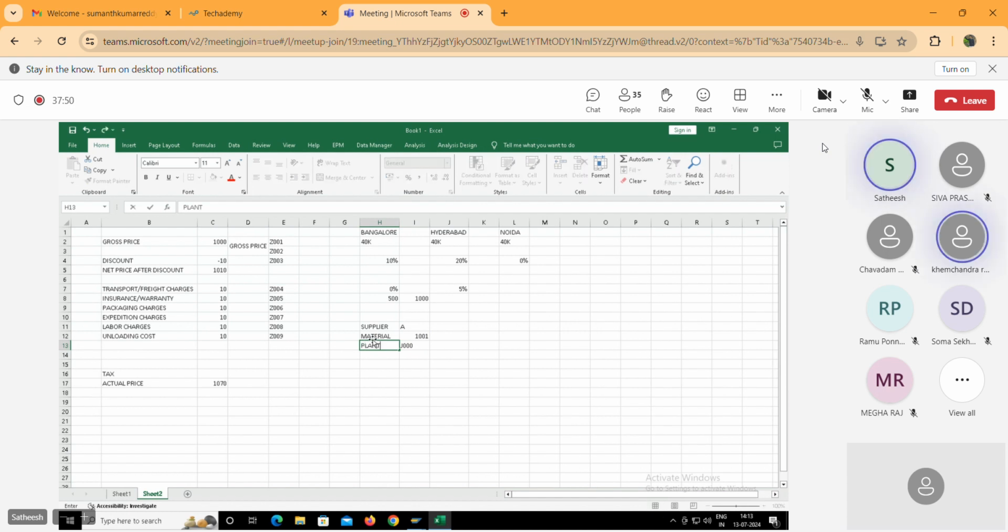If my plant is J000, and if I need to add any other parameter, for example purchase organization, company code, whatever it is, you can add those values as well. And then what is my price? My price is, for example, 10,000.